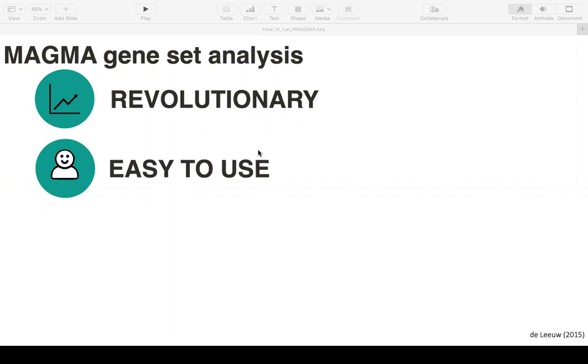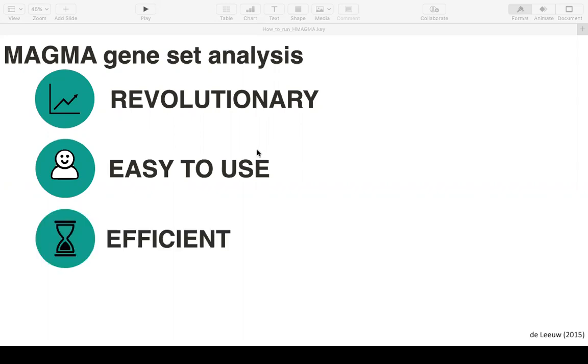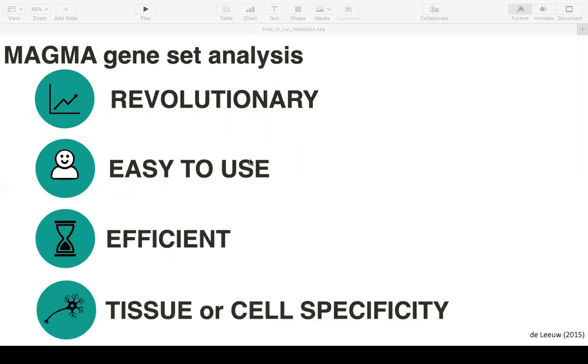Additionally, MAGMA is very easy to use in that you do not have to be computationally savvy to use the tool. Also, it is very efficient compared to other tools in the field, so it takes a very short time to run MAGMA. However, despite all of these benefits, there are a few limitations to the tool.